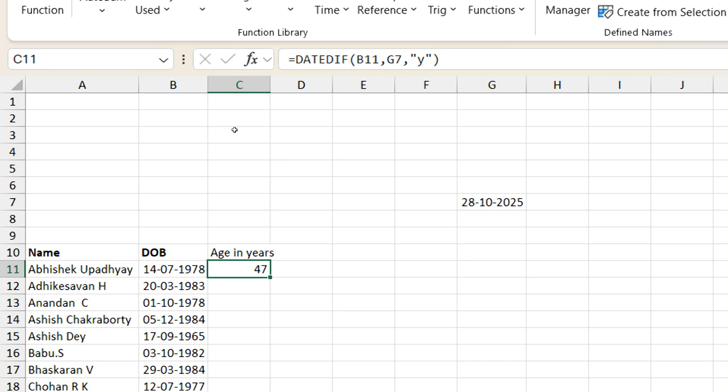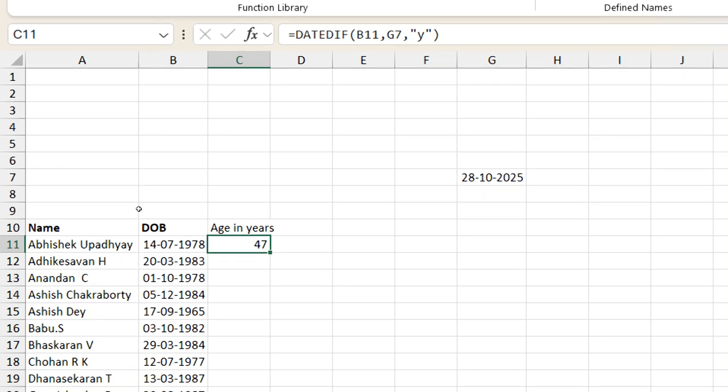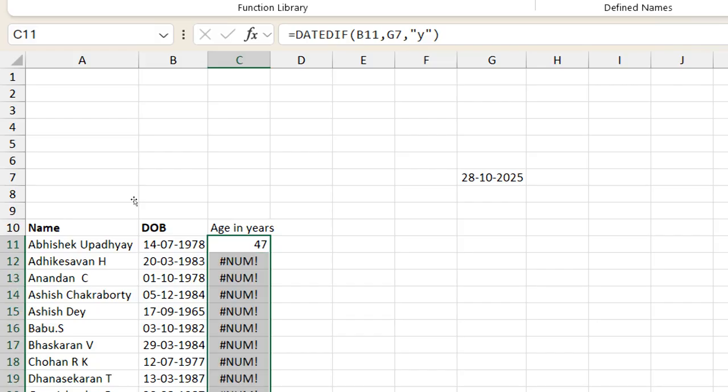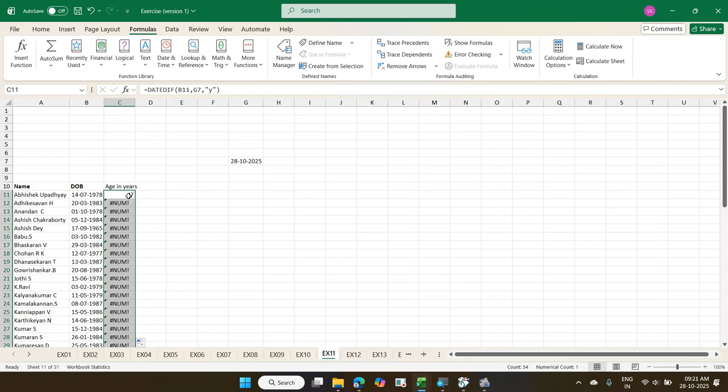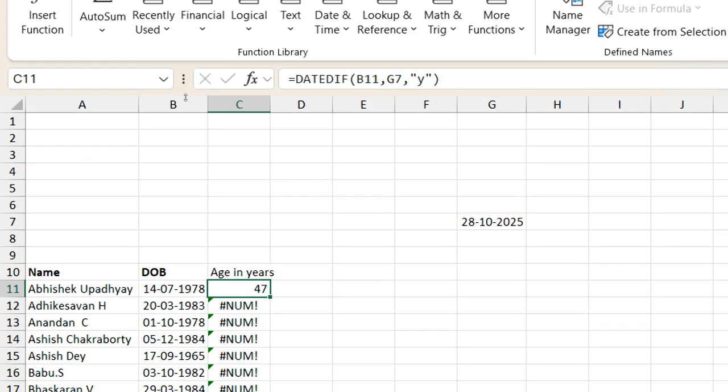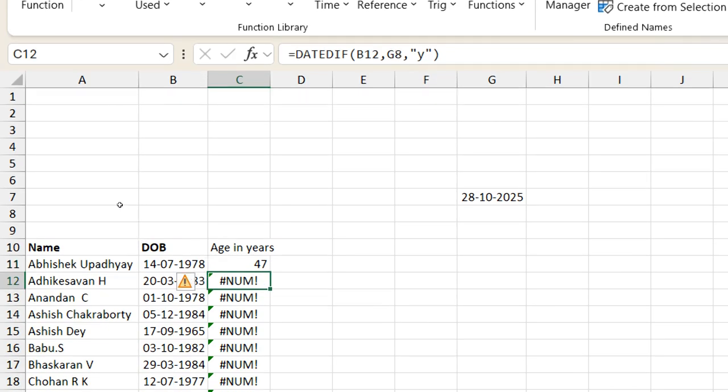And how can I copy this to the bottom? You can go to the corner here and make a double click to copy this to the bottom. But when you copy it to the bottom, it is throwing some error. The reason is that B11 and G7, when I copy the formula to the bottom, the B11 will turn into B12, G7 will turn into G8. So this is how it will be copied. Whenever you copy the formula row wise, the row number will increment automatically. But I don't want this row number to increment.